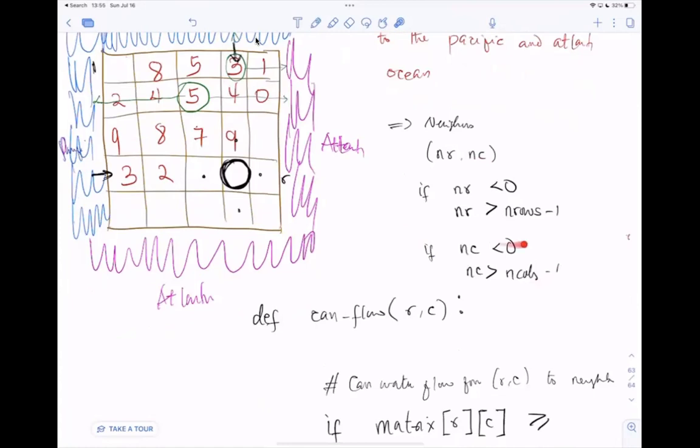Before you make a recursive call each time, you have to check this out of bounds thing, right? Else you're going to get an index out of bounds error. But please, does this make sense?